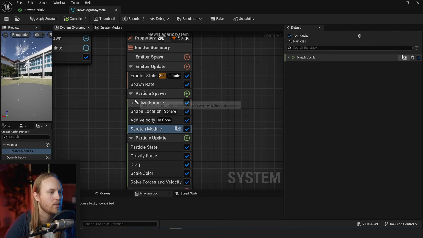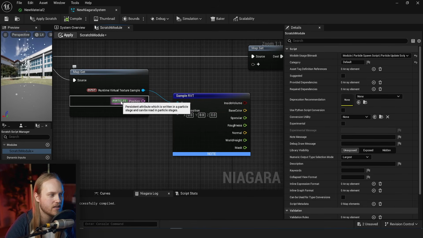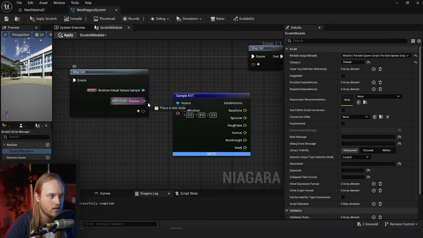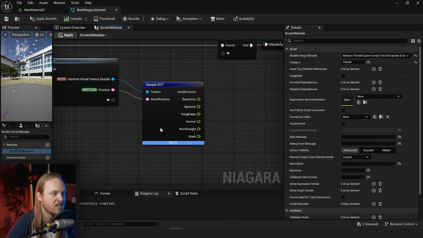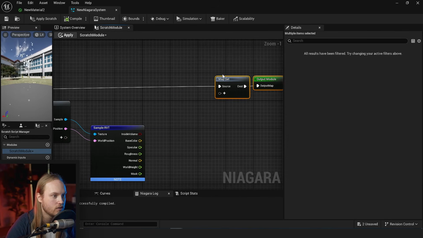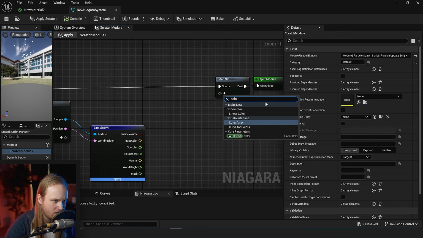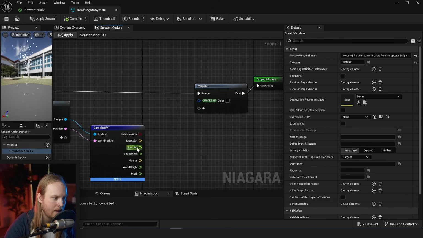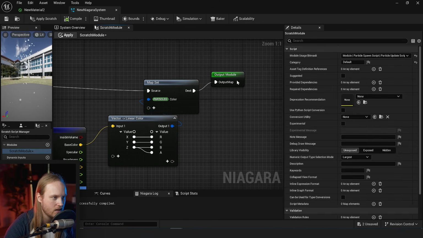Because this is happening on particle spawn, in the particle spawn stage, we can just get the particle position. So this will essentially just be the initial position of the particle. Sample the RVT at that position, and then we could do map set color. How do you spell color in Niagara? Core parameters, particle color, and we'll get our base color. That can just convert to linear color.